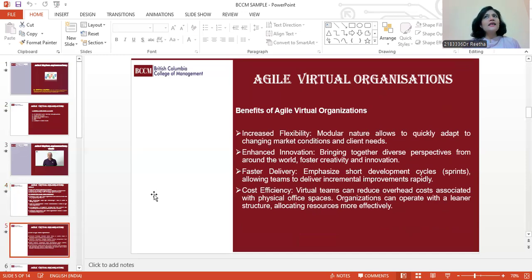Now, anything that we do, there needs to be some benefits also. So there are certain benefits to agile virtual organizations also. Like we have seen, why is it that agile virtual organizations are becoming more and more famous and gaining importance in the business scenario? They have increased flexibility, as we all know that when it becomes virtual and agile in nature, they just don't restrict within the geographic locations. They go beyond these geographic locations and they are able to operate anywhere in the world.